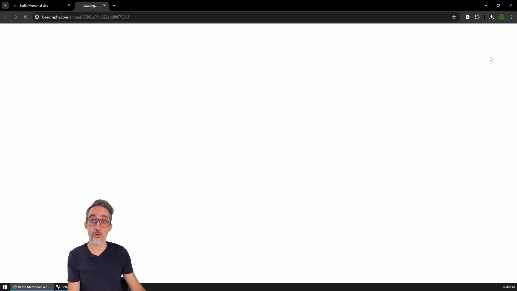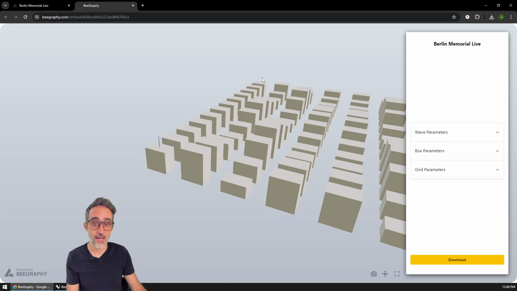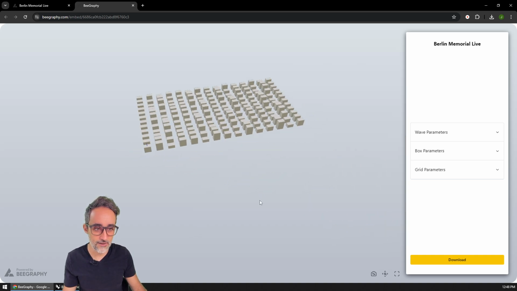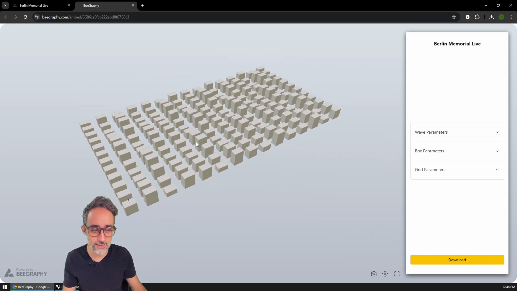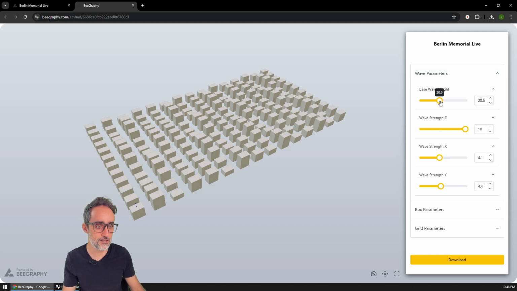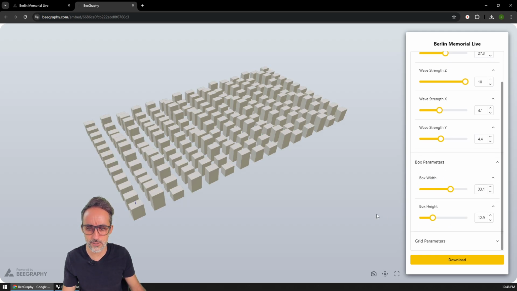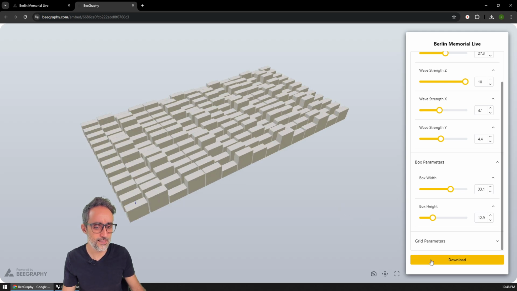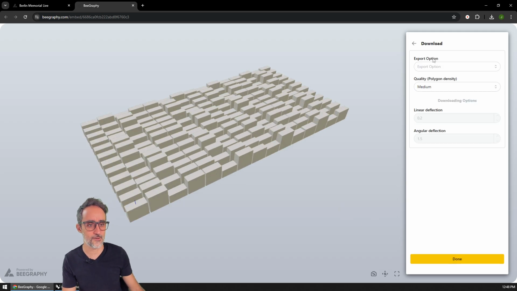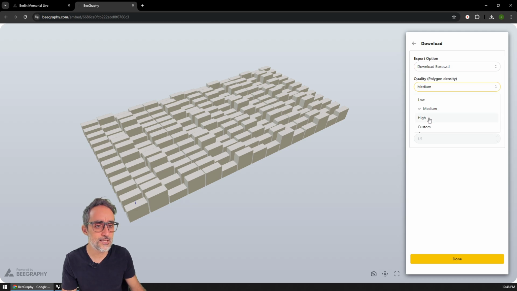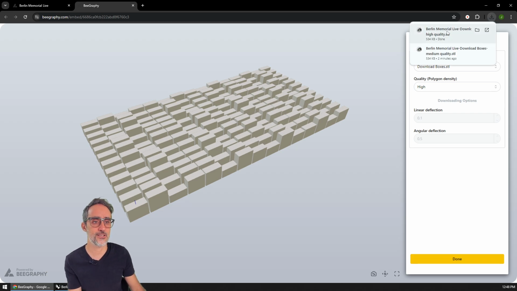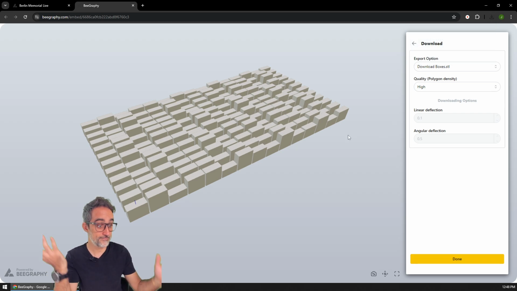So I can demo what that looks like in the demo button, and I can see that now I have the UI the way people will see it. So the wave parameters, I can change a bunch of things here, right? The box parameters, I can make the boxes a little larger in this direction, right? And then, are you done? Yes, download the thing. Can you download boxes? Can you download high? Can you download blah, blah, blah, all these options, and then just download the model. All right, fantastic.